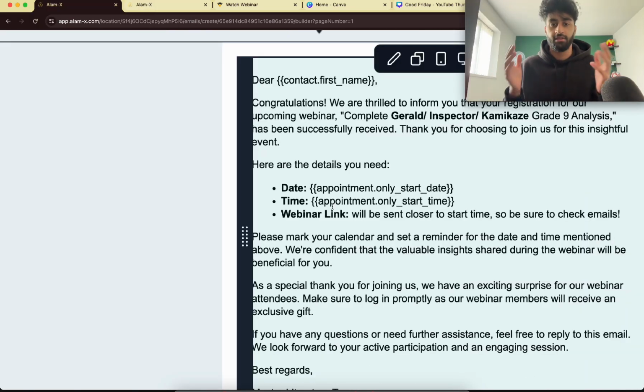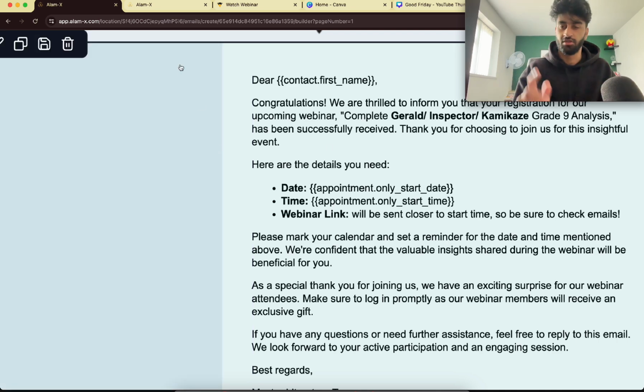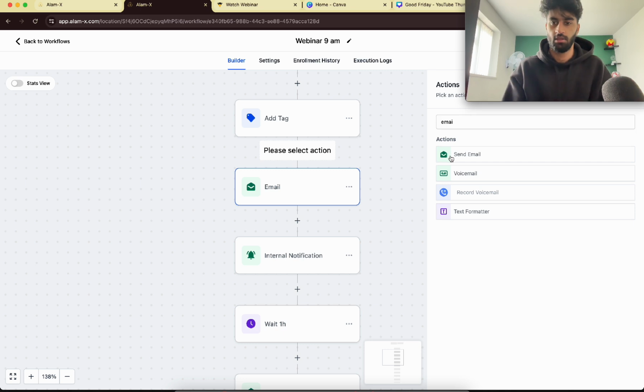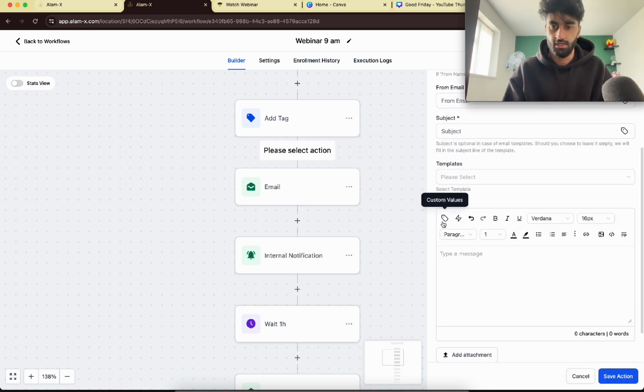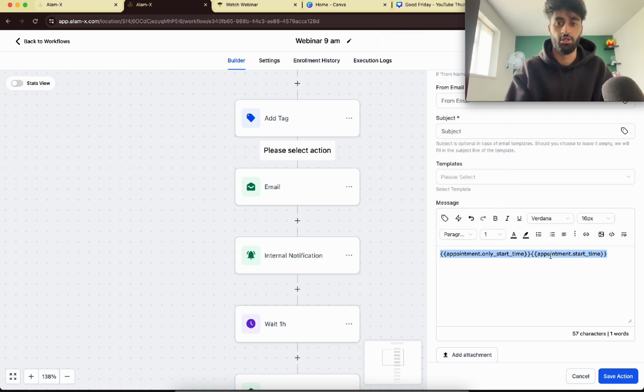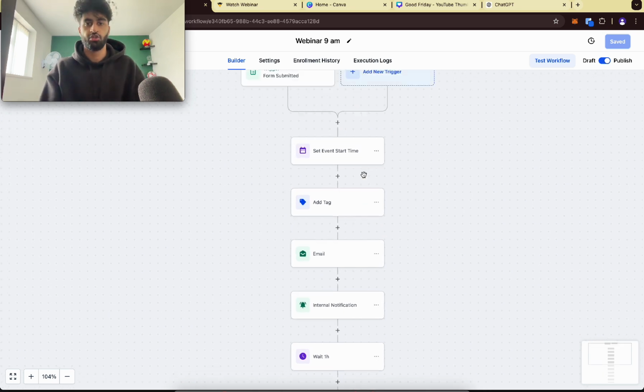So the way you would create this appointment custom values for the date and time is that you'd have to go onto the email, create a quick email like this, and then go to custom values here, and then go to appointment, start time, start date and time, and you'd copy these values and paste it in the template. And then once you do that, here's how it should look like at the end.